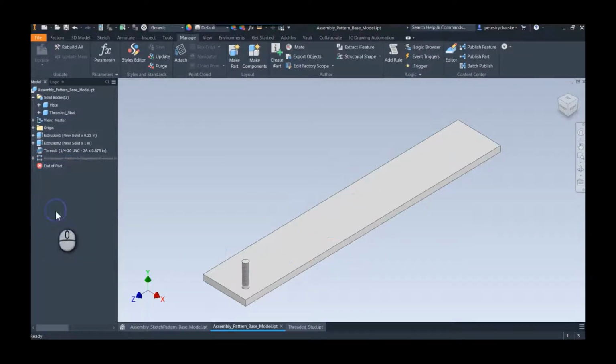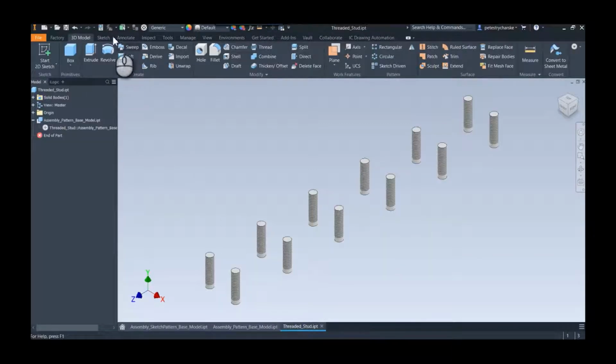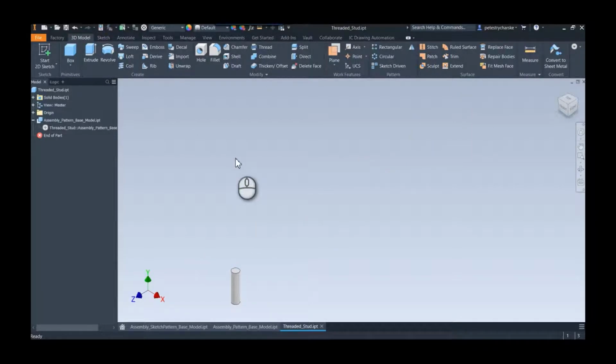I'm going to suppress this feature, and I'm also going to suppress the threading. The reason I suppress the threading is because if I come back to my threaded stud, it's going to look at this and see that there's an update, and there it is. It goes back to being the way it was.